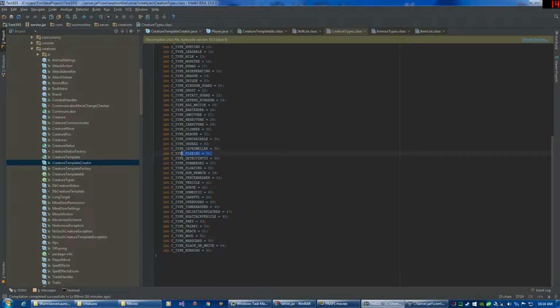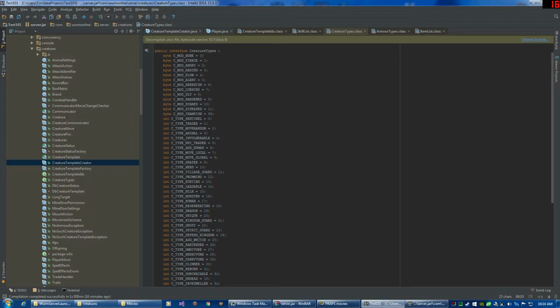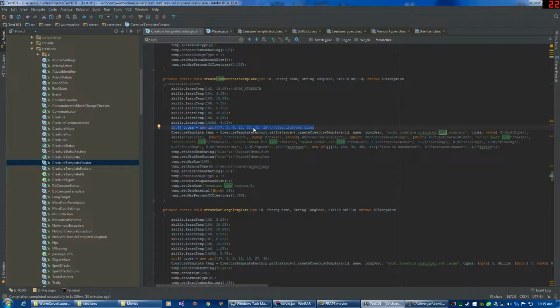Is it fleeing? Fleeing is like what cows do, the animals that run from you: your sheep, your cattle, your horses, they have the fleeing tag on them. Submerged is more for animals like fish, dolphins, whales, stuff like that. Floating is more for birds. Can it break fences? Can it be domesticated? Can it open doors? Can it dash towers? Pretty much, those are some of your types, and that's what the numbers in this array right here are.